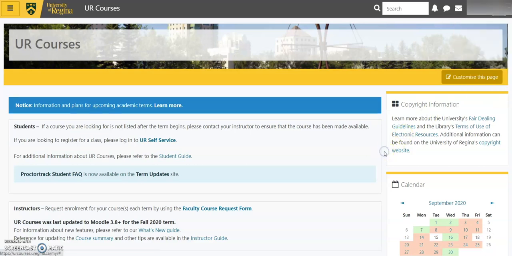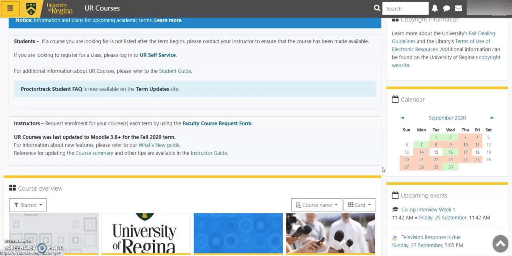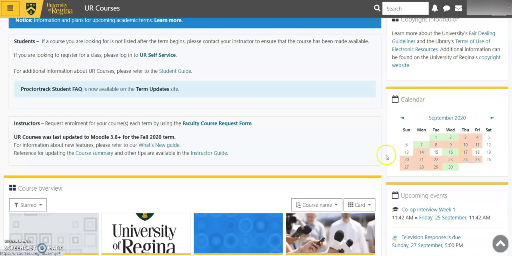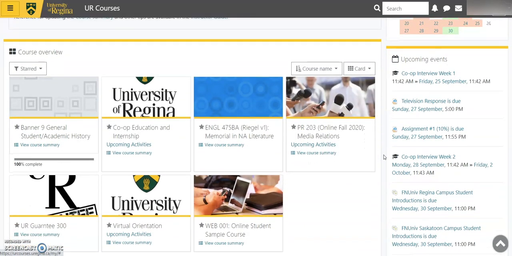So on the UR Courses dashboard, there's a notices section right at the top that has information and plans for upcoming academic terms. There's also a calendar on the side, and you can see the important dates and what is on them by hovering over the dates selected. There's also an upcoming events section in which you can see a list of all of the important dates coming up in word format, if that is easier for you.